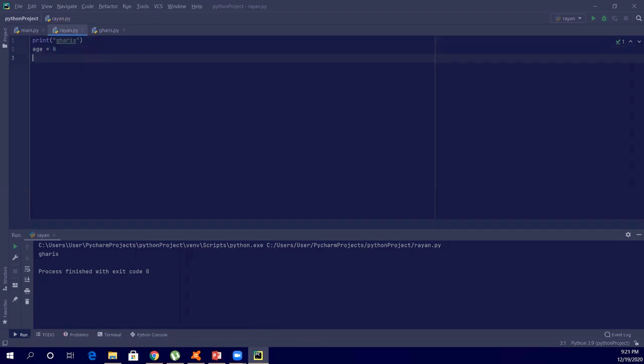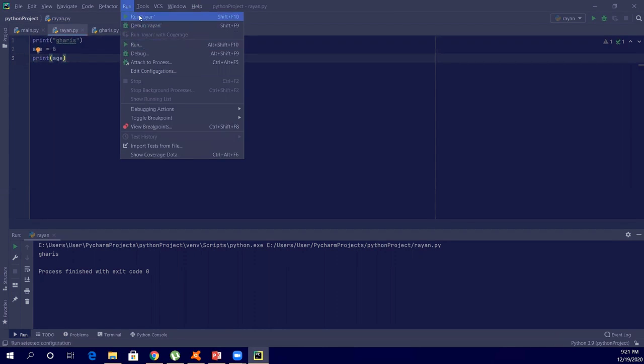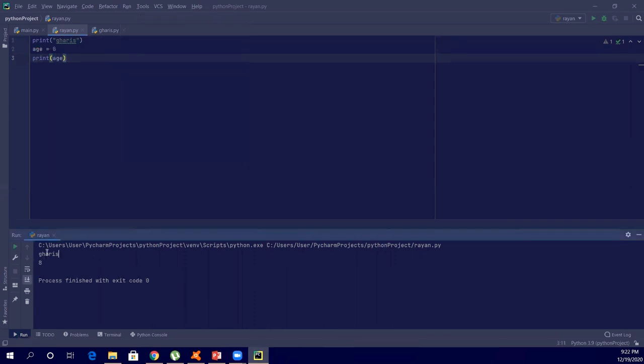So what you have to do is print age, and you have to delete these commas, quotation marks. Save it, run Ryan. You can see that it's 8. Okay?